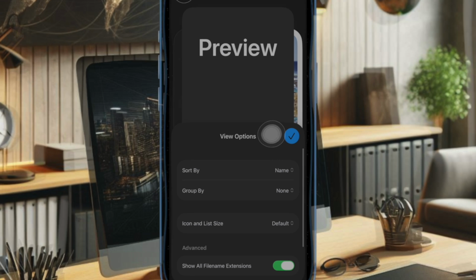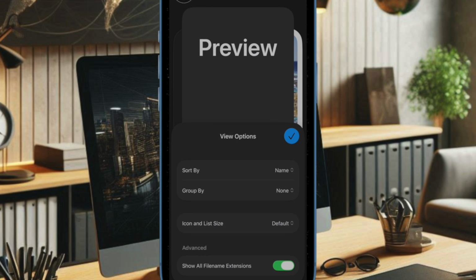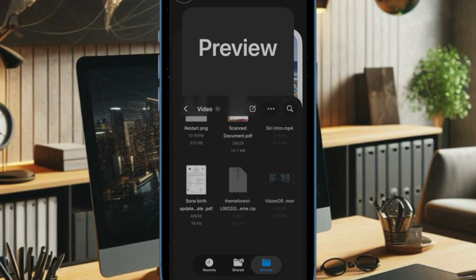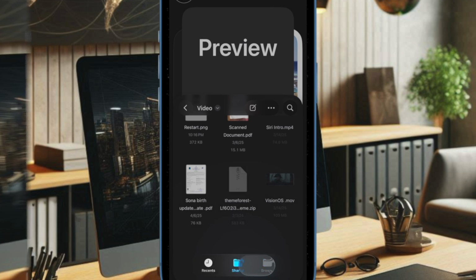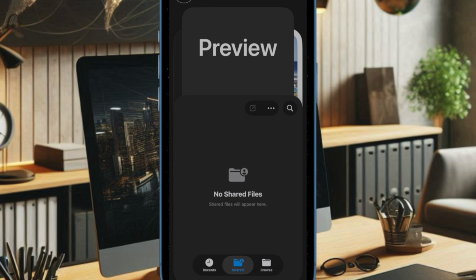Removing the background of an image using the Apple Preview app in iOS 26 is quick, accurate, and incredibly convenient. So whether you are working on social media posts, school projects, or creative edits, this built-in tool saves time and delivers great results. So explore it with different images and see how effortlessly you can transform your photos, all right from your iPhone or iPad.